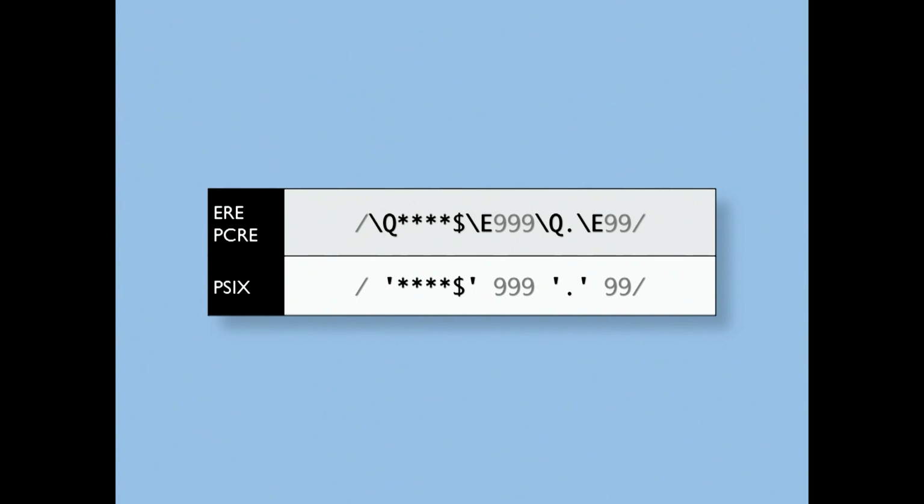And in ERE and in the Perl-compatible regular expressions, the way you do that is with a \Q, and then anything after the \Q is no longer special until it encounters a \E, which is the end of the quoting, which is what the Q means. So you can simply put the sections with special characters in these \Q, \E pairs, and now they're not special anymore. And you end up with, on average, fewer backslashes.